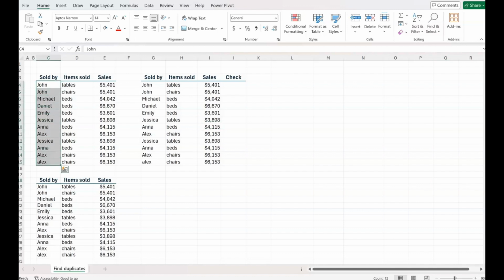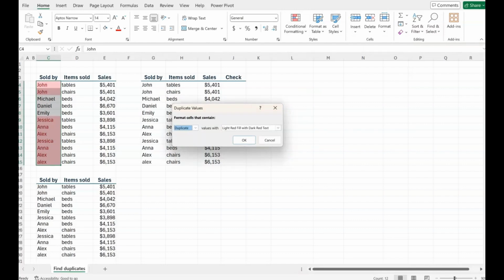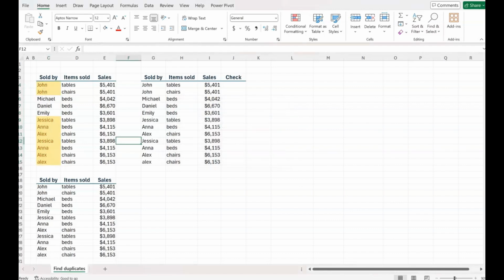So we can highlight the whole column, go Home, Conditional Formatting, Highlight Cell Rules, and Duplicate Values. In this menu, you actually can look for duplicate or for unique values if that is your task. By default, it highlights in red, but you can choose any color. Let it be yellow. And now we see that names that are in this table more than once are highlighted in yellow. So we have John twice, Jessica 2 times, Anna and Alex. So that was our first task.